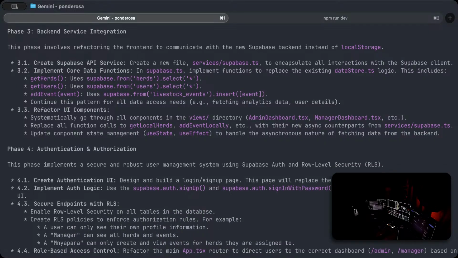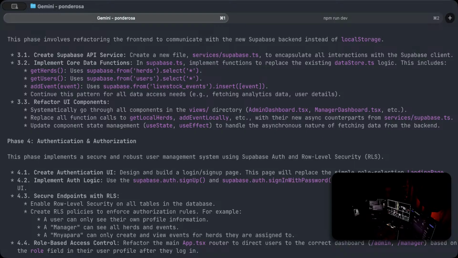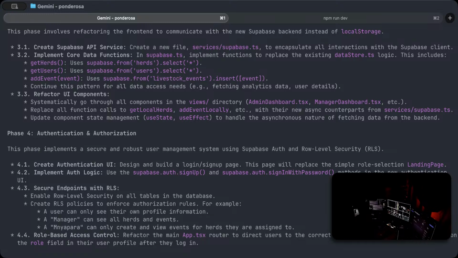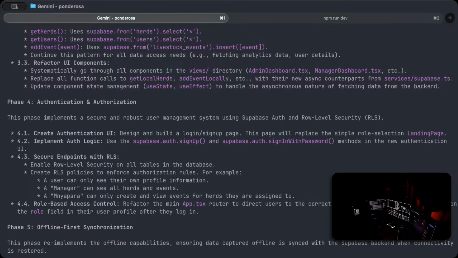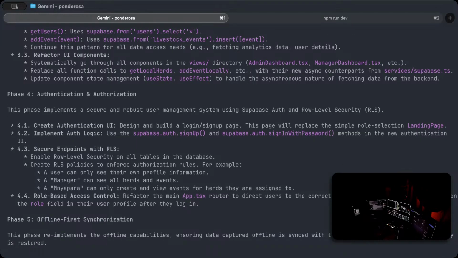Refactor UI components. Systematically go through all components in the views directory. Replace all function calls. Async. Update component state management. That's good. It'll handle the asynchronous nature of fetching data from the backend, of course. Asynchronous, because you don't want to ping the hell out of your server. It'll cost you an arm and a leg, or you might crash your server.